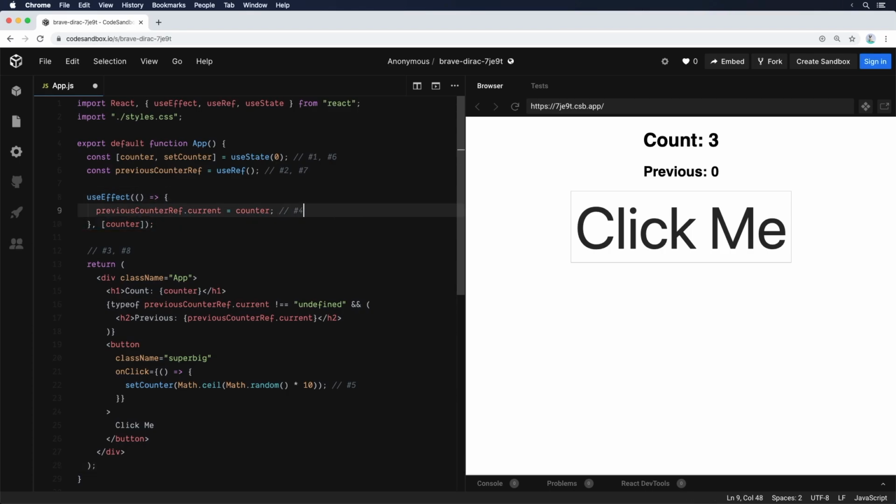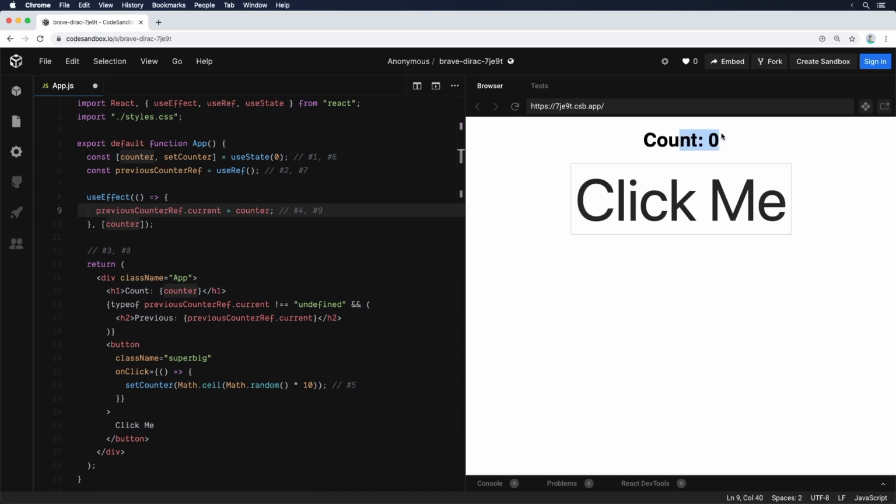So this one here is number 9. Now when number 9 runs, this previous counterref.current sets equal to the current counter. And the current counter is equal to 3. Remember what I said before? So now this one is 3. So when we refresh the component again, the previous value will be 3. So let me showcase that over here.